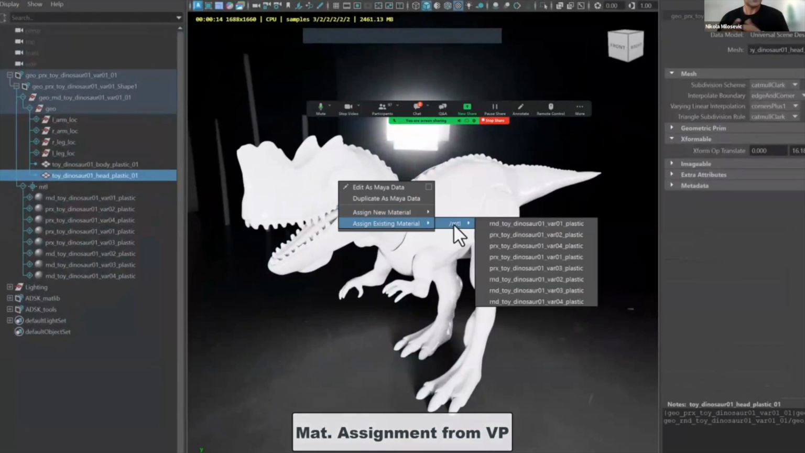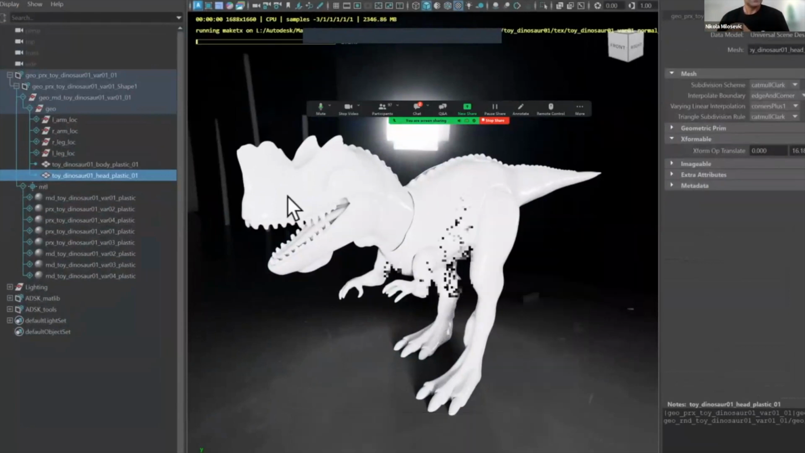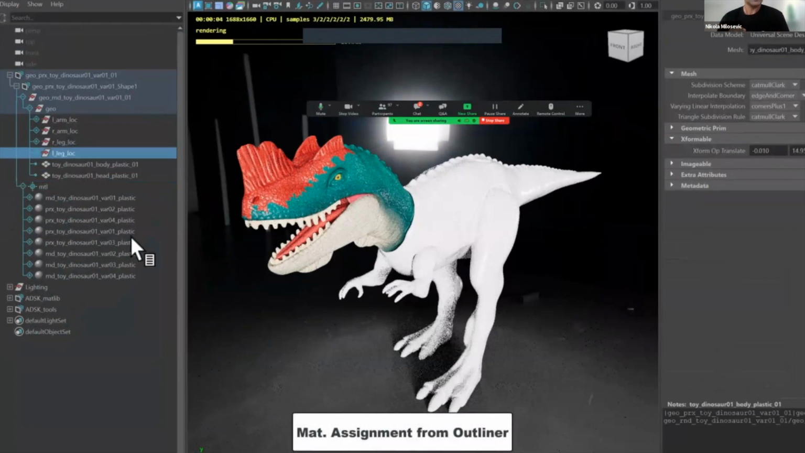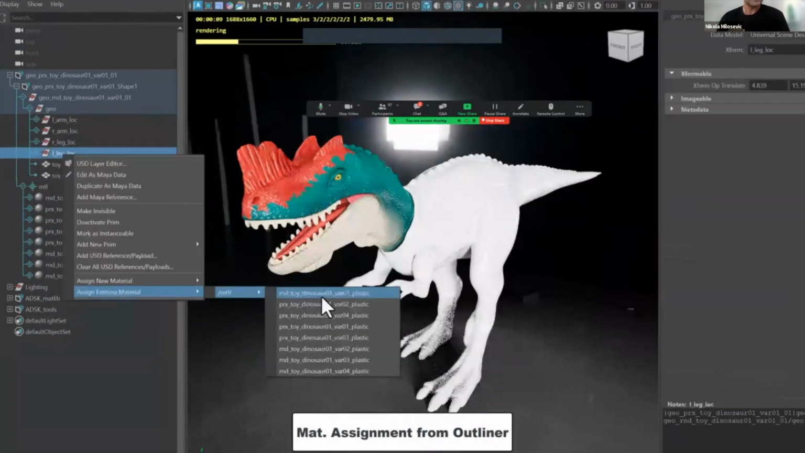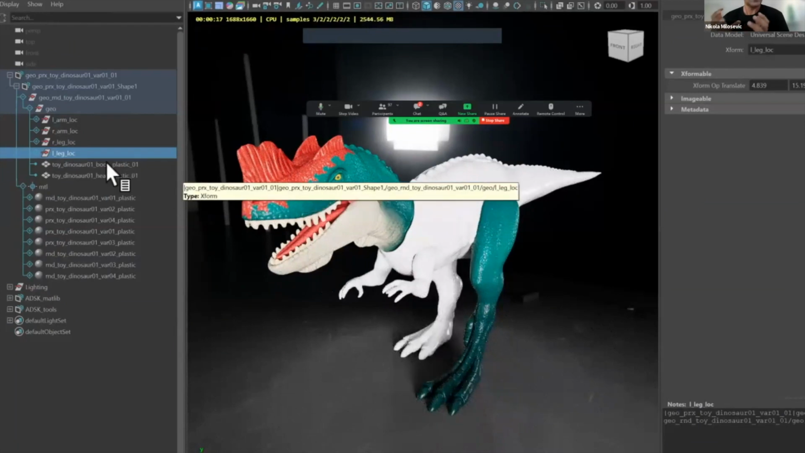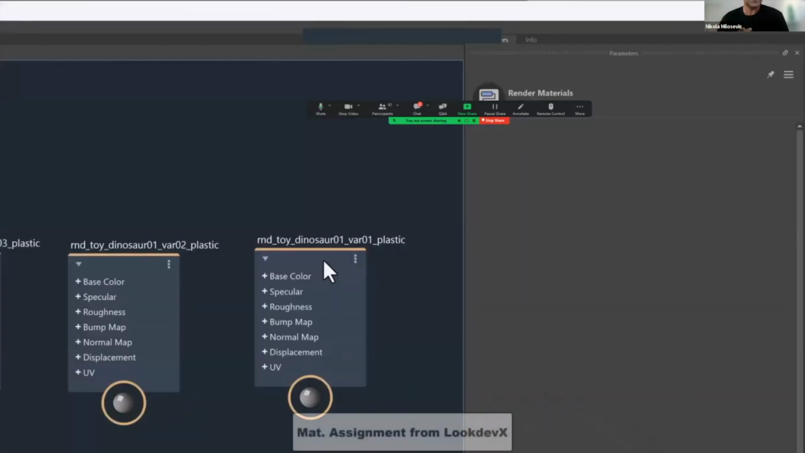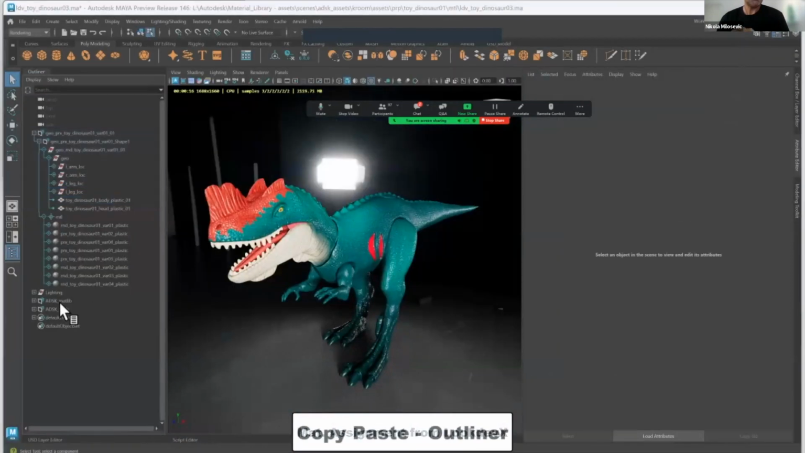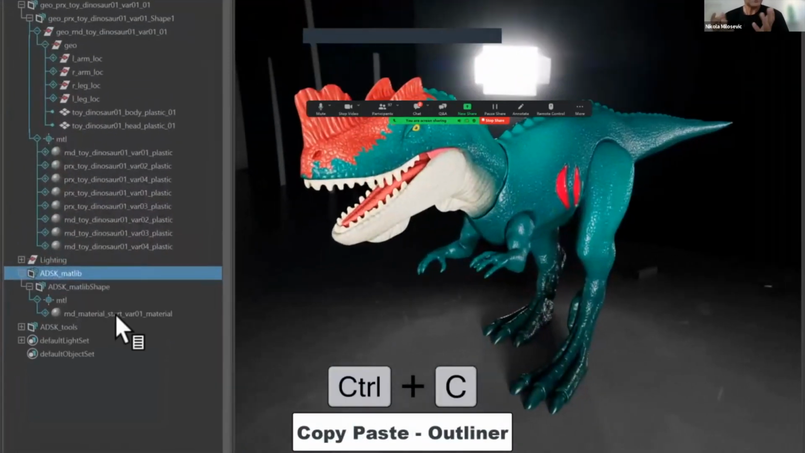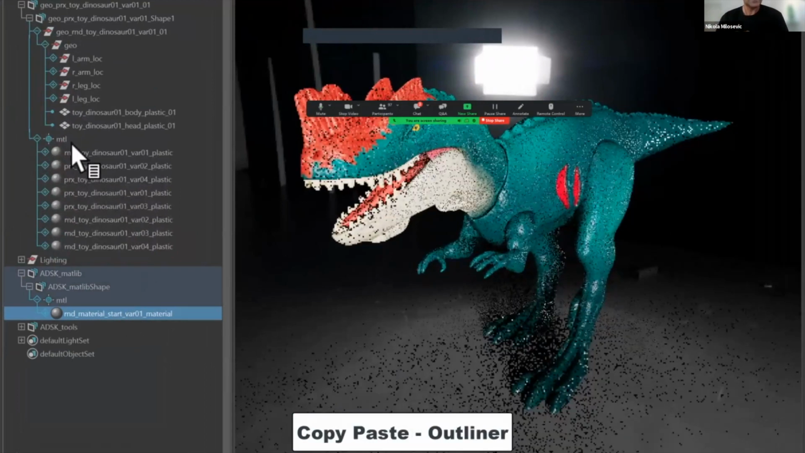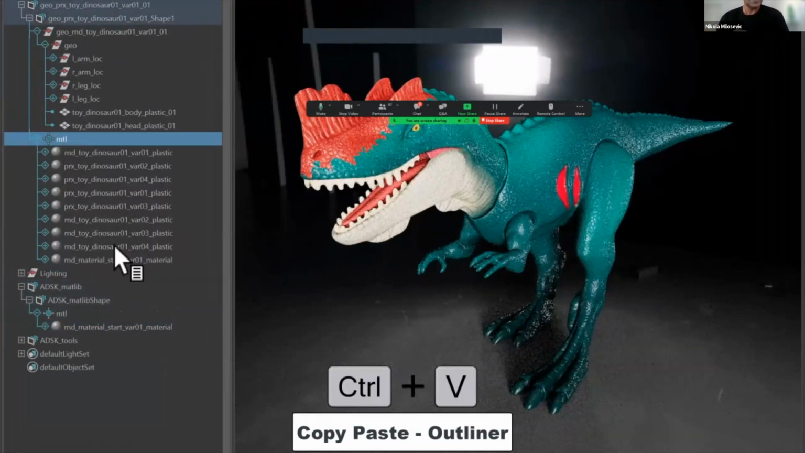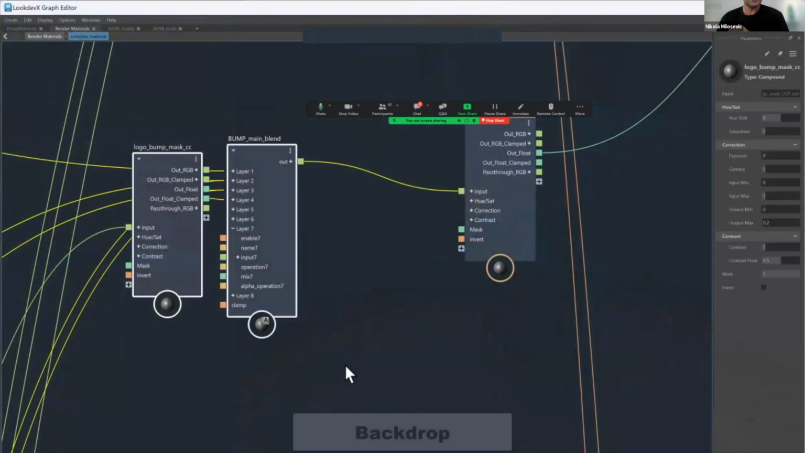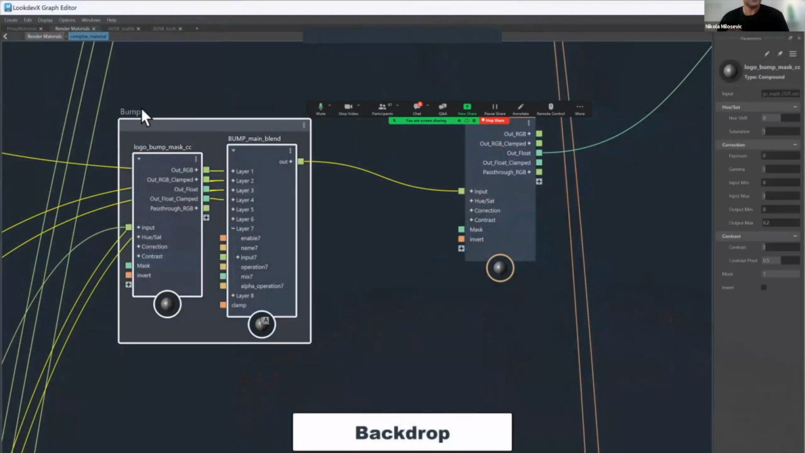Regarding material assignments, they're all direct material assignments so far. You can do it through the Outliner, or you can do it through the viewport, and we are actually supporting multiple scopes and multiple stages. You can also assign materials through LookDevX. Copy paste is done, and it's actually going to be used a lot. So you can do it between the stages if you want.